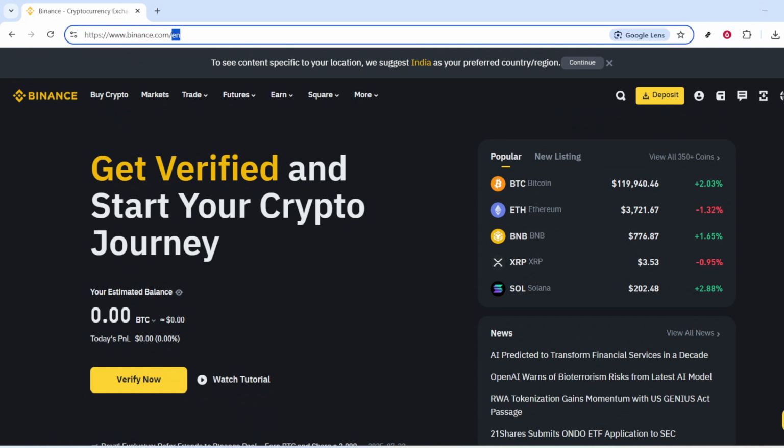For those unfamiliar, Binance is a popular cryptocurrency exchange where you can trade Bitcoin, Ethereum, and various other altcoins. Whether you're on a computer or a mobile device, you'll want to ensure you have an internet connection to access their site. Once you're on the Binance homepage, you're ready to dive into the markets.